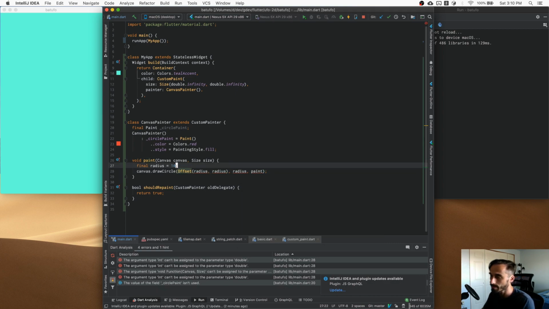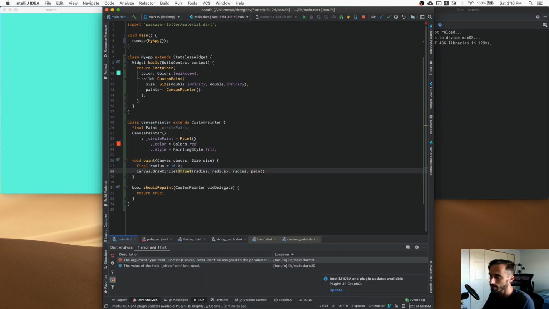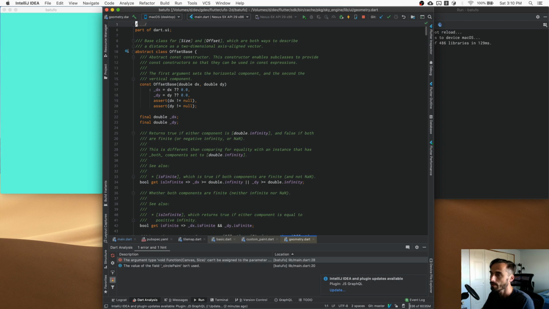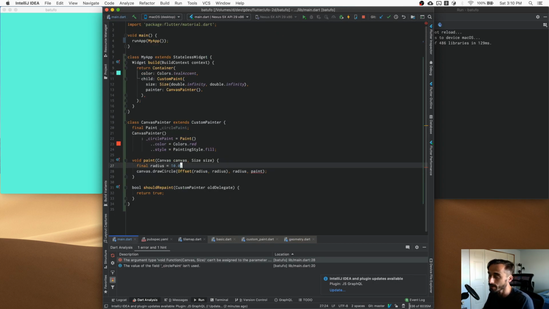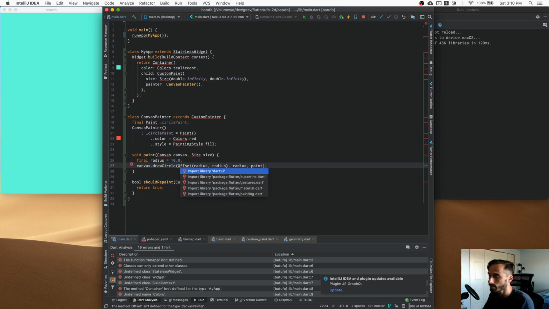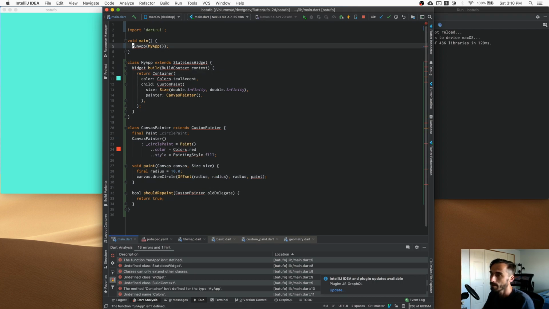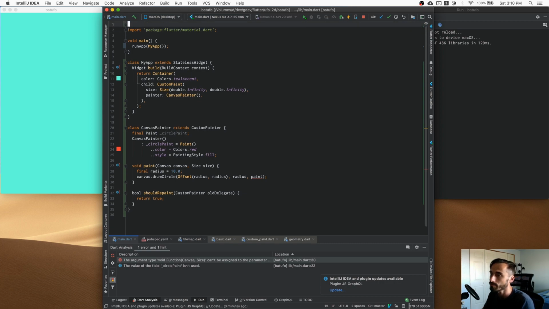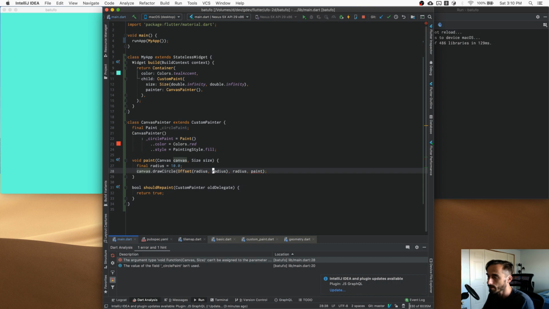Now you can already see it's complaining because the offset needs a double. The offset comes from geometry, which is included with Dart. Basically we didn't even have to do anything. Let's say we didn't have the whole material thing imported; it would come from dart:ui. Once we have material in, it's already included, so we don't need to import dart:ui specifically at this point. And then the paint, obviously, we say this is our circle paint.